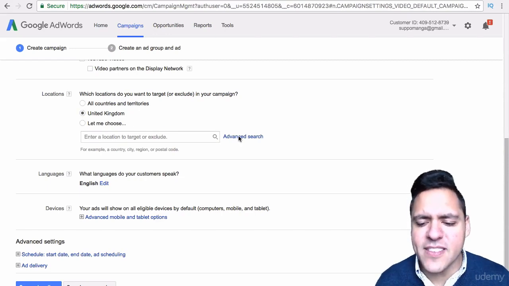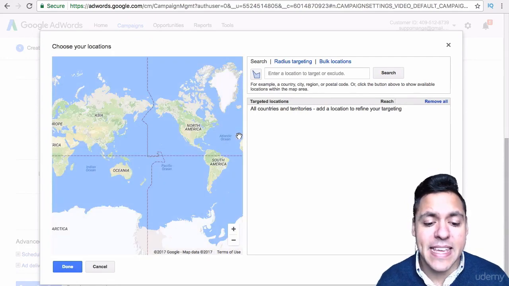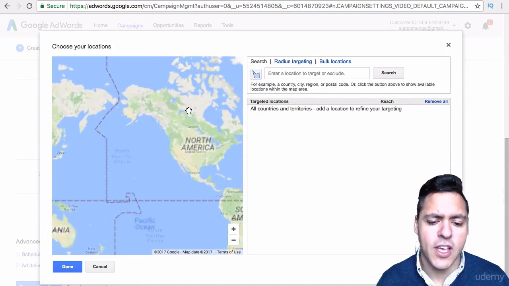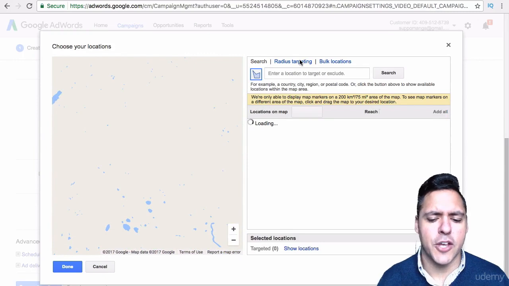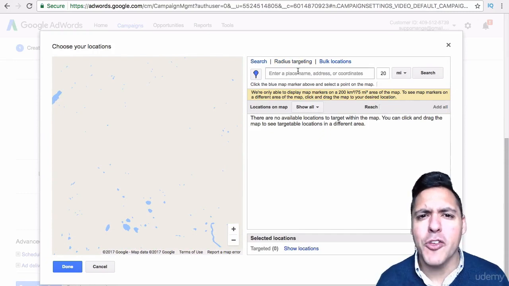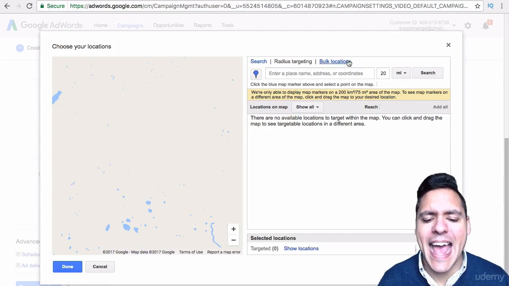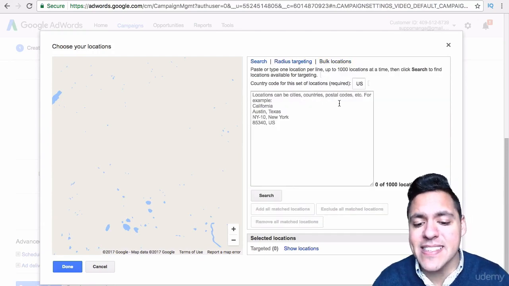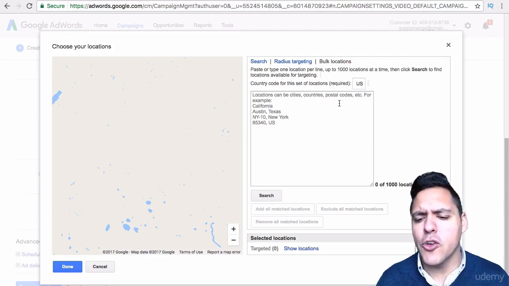Now, you saw this advanced search with Google AdWords, okay? So this gives you an ability to zoom in on a particular area and then you can choose locations within that area to target, okay? I chose a massive area, so it's not going to work. Radius targeting, you can target people within a certain radius of your chosen location. And then bulk locations is where you can add a load of different addresses, and then this will be used as your location targeting for your video.